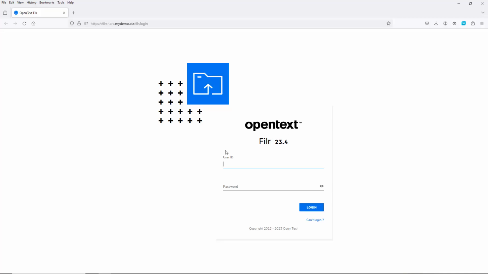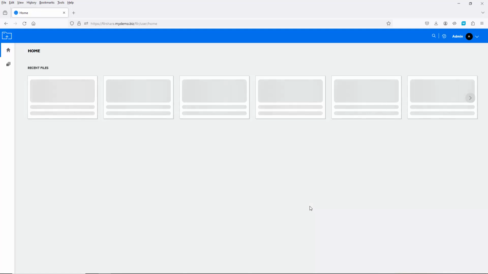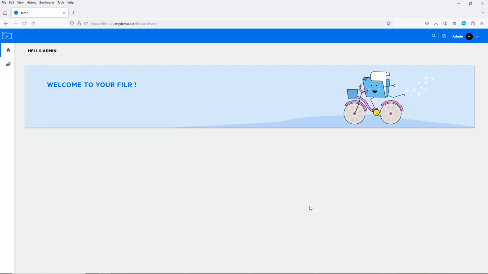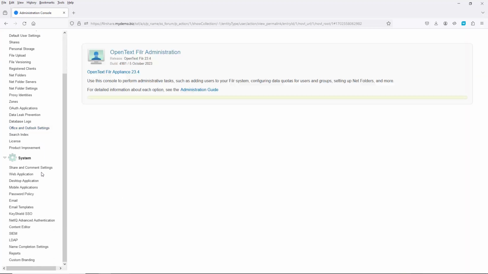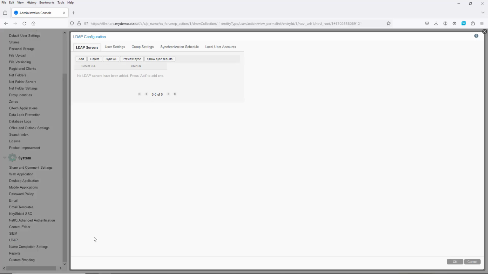So let's just log in as the administrative user. And remember, we reset the password in the last video for that user. If you haven't reset the password, then it will be the same as what you've called your administrator there. To get to the administration console, we just take the drop down in the top right and select Administration Console. And then to get to the LDAP settings, they're down towards the bottom of the list on the left-hand side.